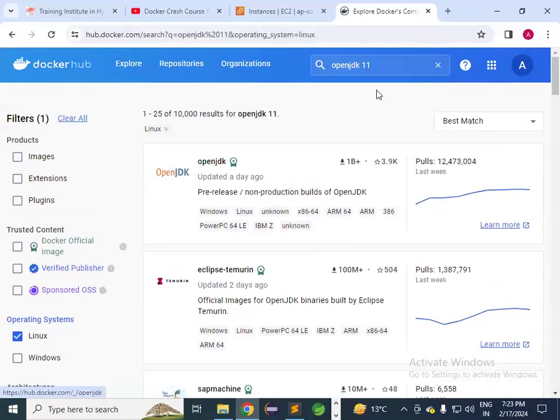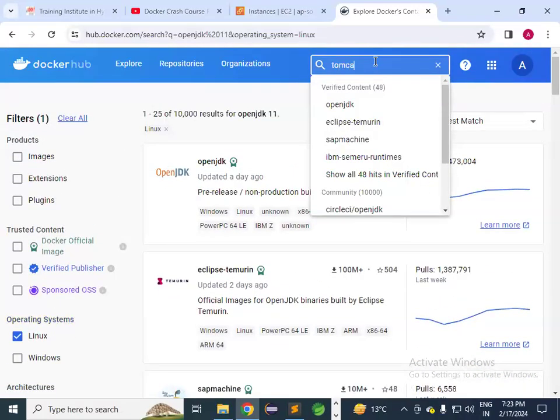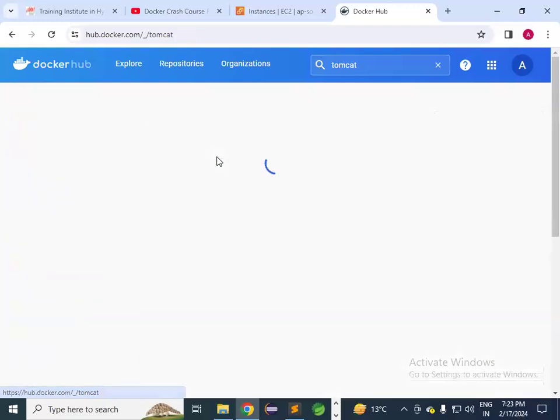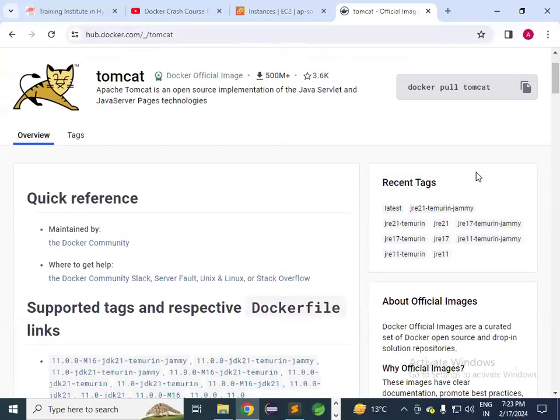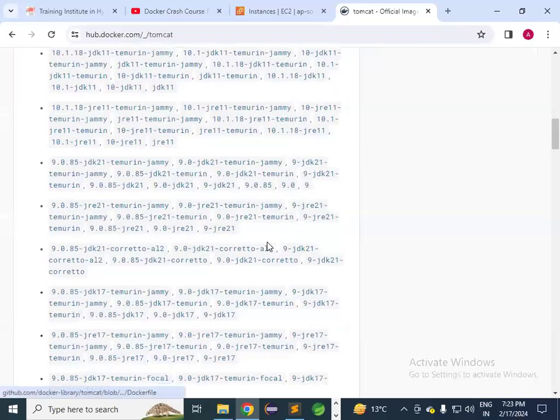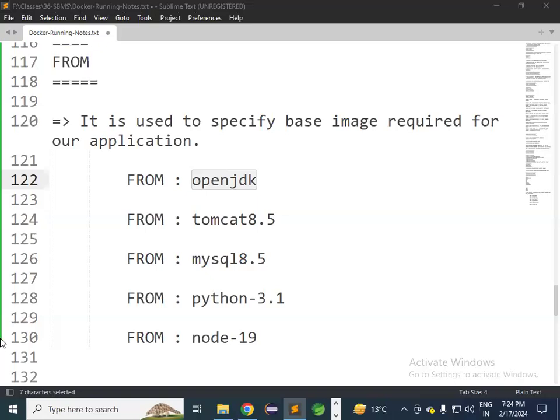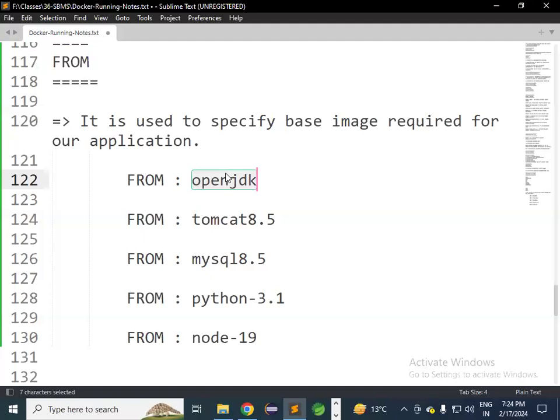Now if you want a Tomcat image, then you find Tomcat here. 500 million downloads available. If you go to this Tomcat, docker pull tomcat is available. For Tomcat, there is an image available. These are all the different versions of images available. That image name you need to configure in the FROM. If you specify FROM OpenJDK, what is the meaning of this OpenJDK now? That is the image name that we want to download for our application. That is a dependency that is required for our application.